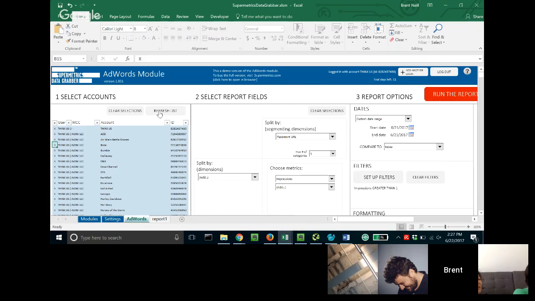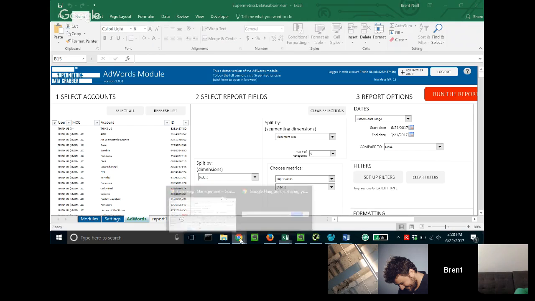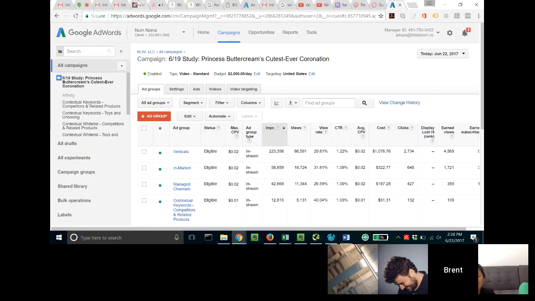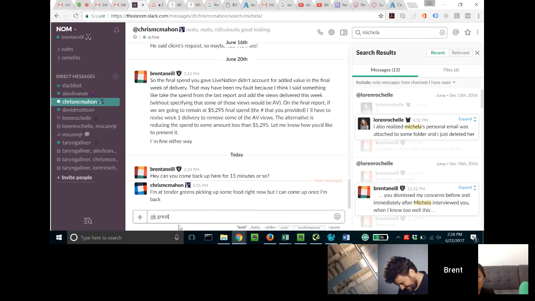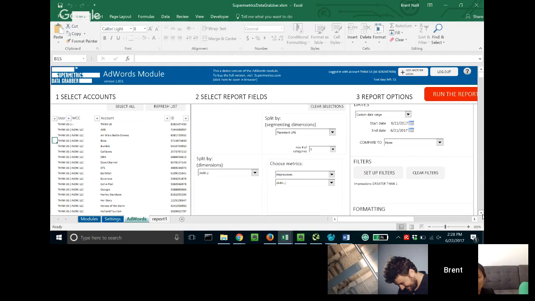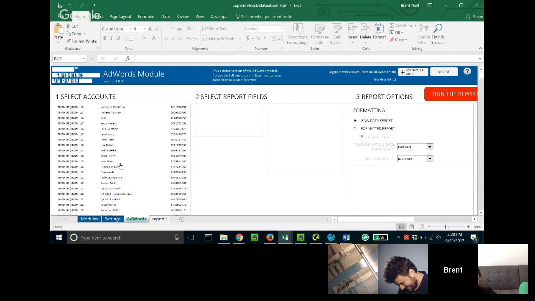This is a web add-in, I should say. So I find the account with the campaign that I want to optimize. So the campaign I want to optimize is NOMs. So I come down to NOMs and highlight it.